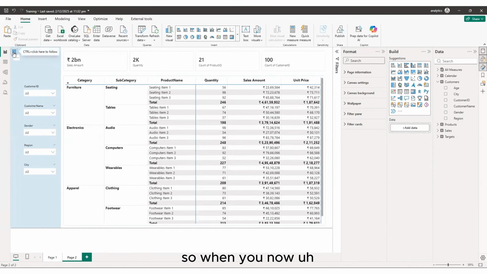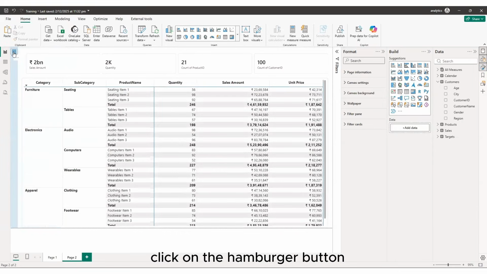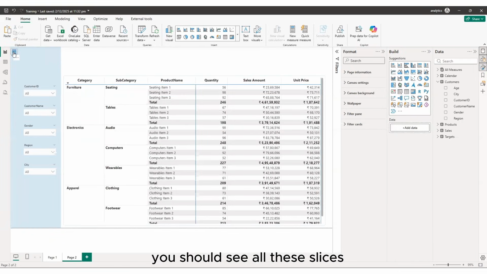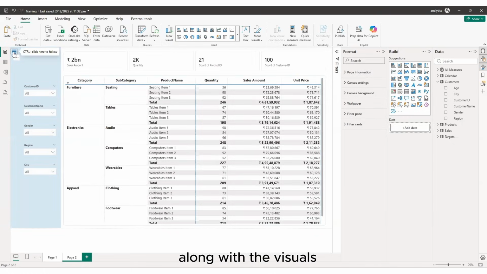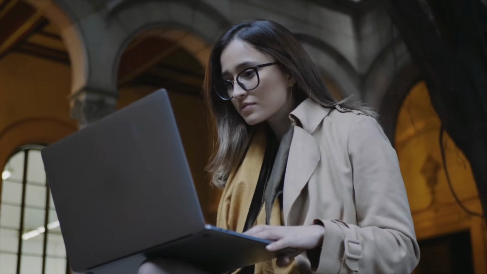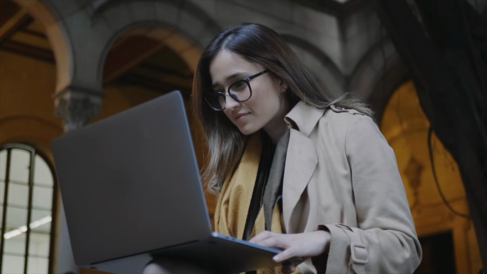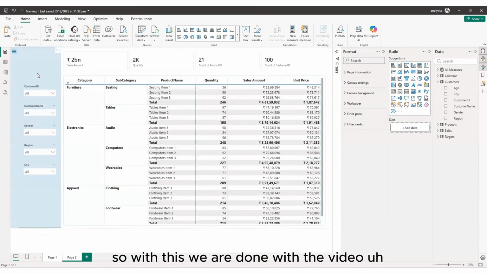So when you now click on the hamburger button, you should see all the slicers expanding and collapsing smoothly along with the visuals, giving the user a clean and a seamless experience. So with this, we are done with the video. Hope this helped you understand how you can use bookmarks to expand and collapse all the visuals.